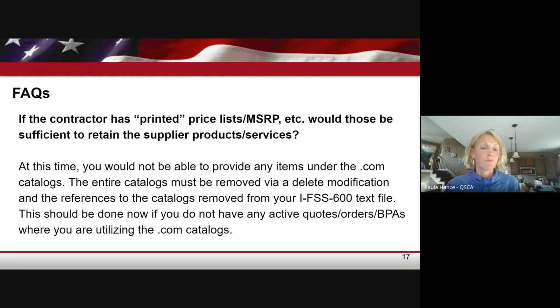If the contractor has printed price lists, MSRP, or a store you can go to, would these be sufficient to retain the supplier products or services? No. At this time, you would not be able to provide any items under the .com catalogs.